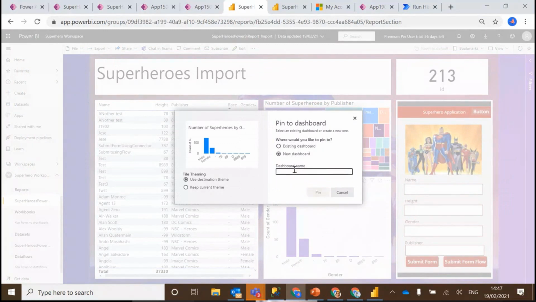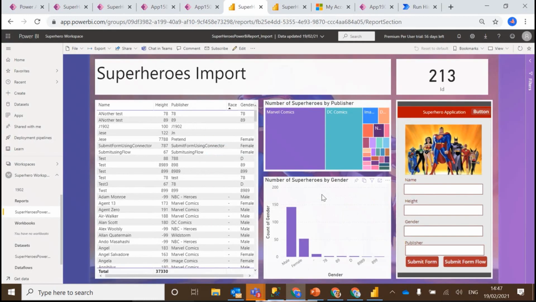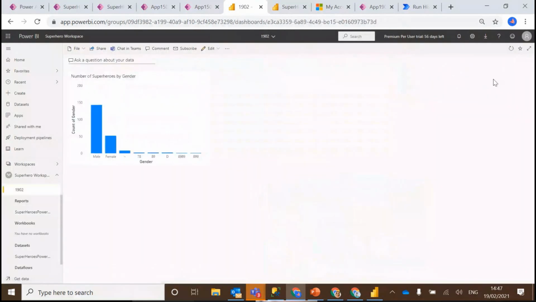I'm going to go for a new dashboard. I'm probably going to do Blue Peter again and go with what I've done before. But just for you, create a new dashboard, and I'm going to stick with this 1902 so I don't get confused. Pin that, and then it's going to let me go to the dashboard.